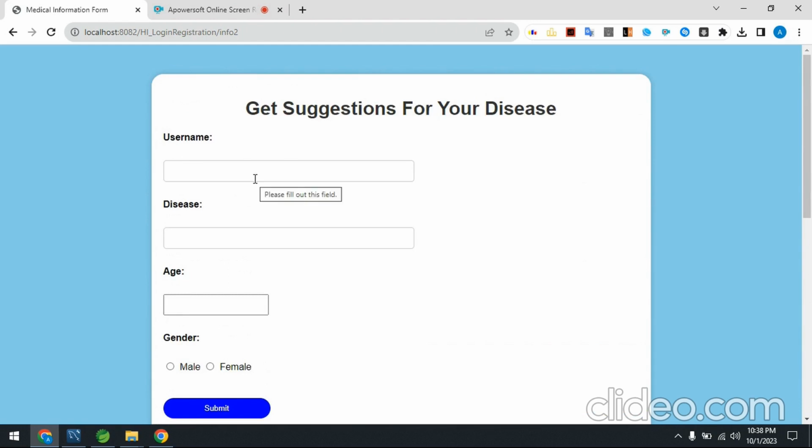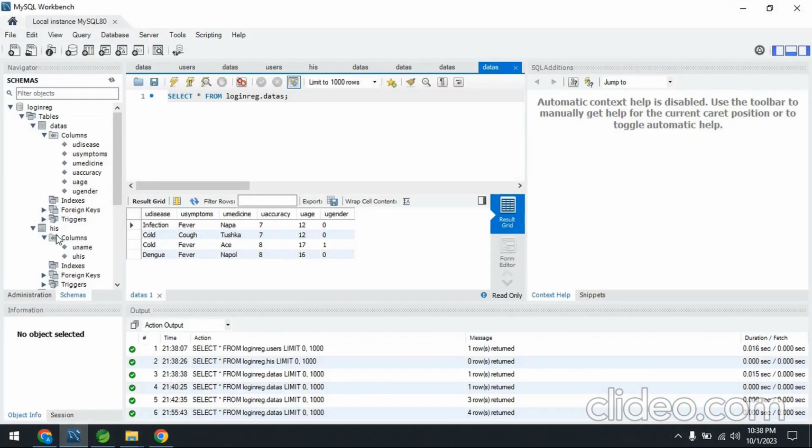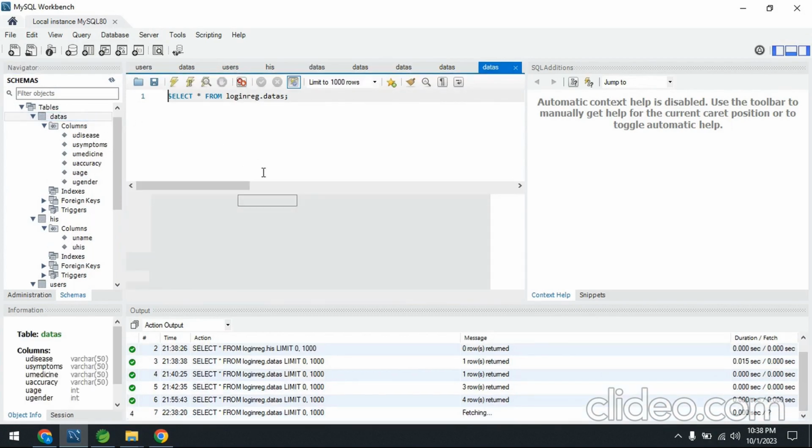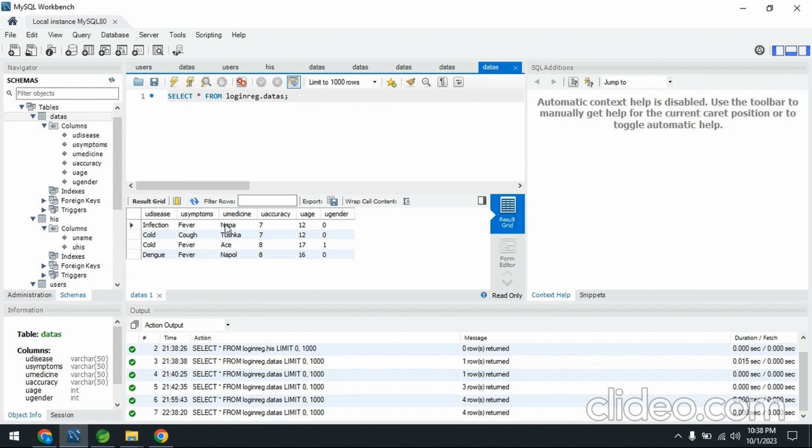So we can see in our database, in the data table, people using Napa for infection and Tushka for cold, and some people taking Ace for cold, and some people taking Napa for dengue. So this is the rating out of 10 that people gave, submitted in their form, for this specific medicine.